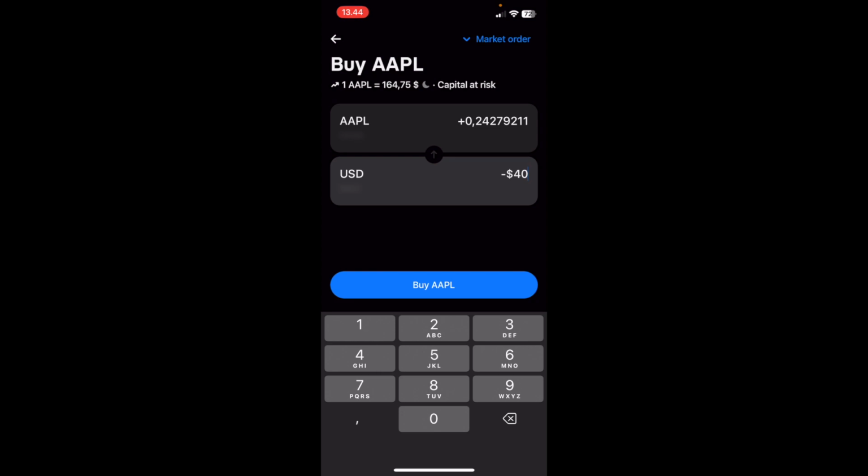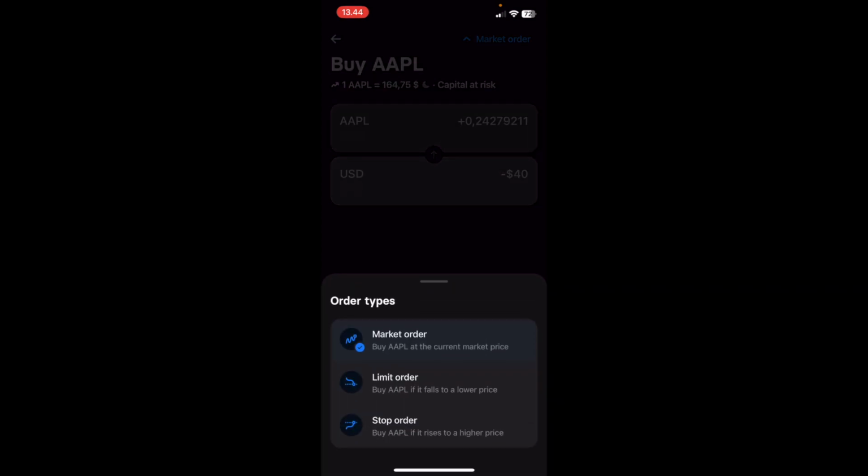Now, another thing here in the top right corner is you can select how you can buy these stocks. So you can do a market order. So this is going to be you're buying at the current market price. You can also do a limit order. So if it falls to a certain price, then your order is going to be executed. Or you can do a stop order that you can buy Apple if it rises to a higher price.